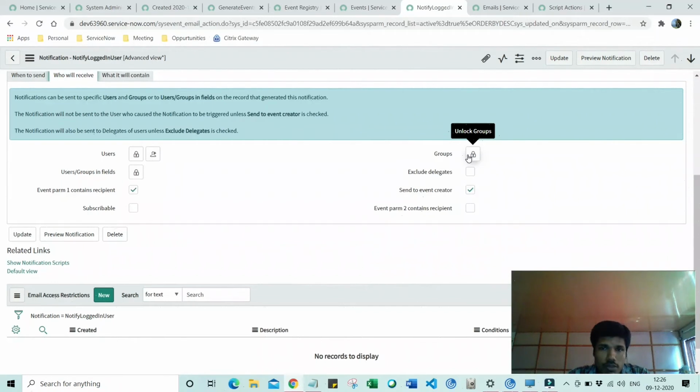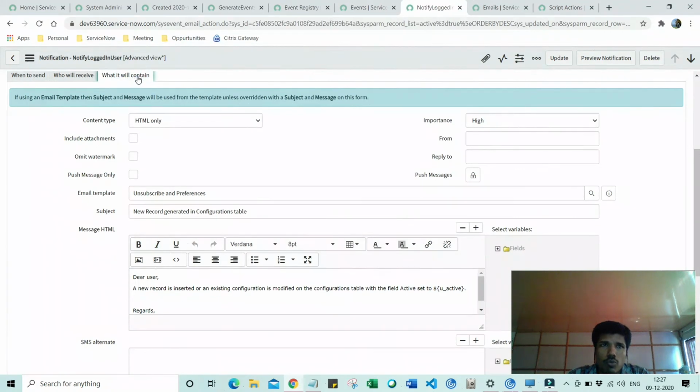And vice versa, if I don't check this field, send to event creator, and I feed in some users into any of these fields, even then the notification will not get triggered. So I have to ensure that this field is set to true, send to event creator, and I have to select one of these fields as the input. Okay. So I have chosen param1 as my recipient, and I have verified that param1 contains the recipient. Now let's go to what it will contain.